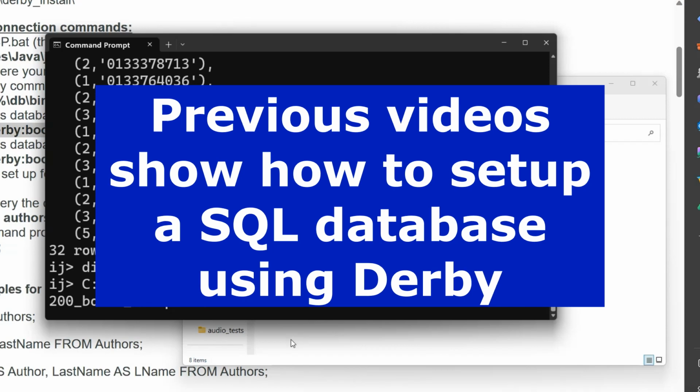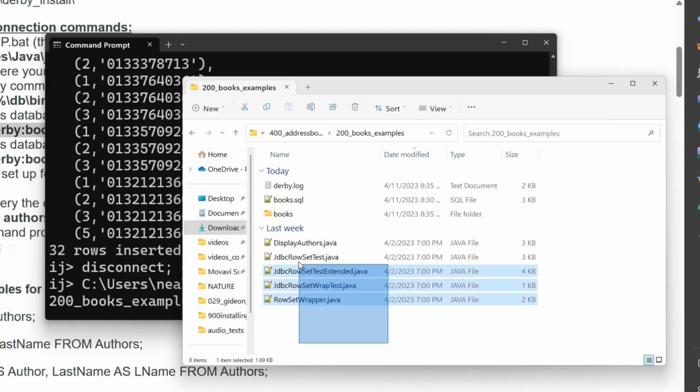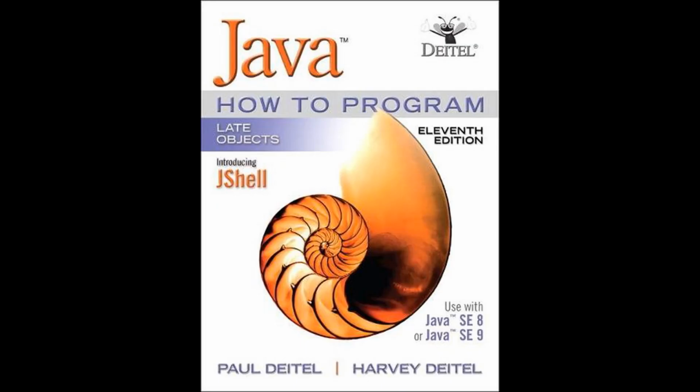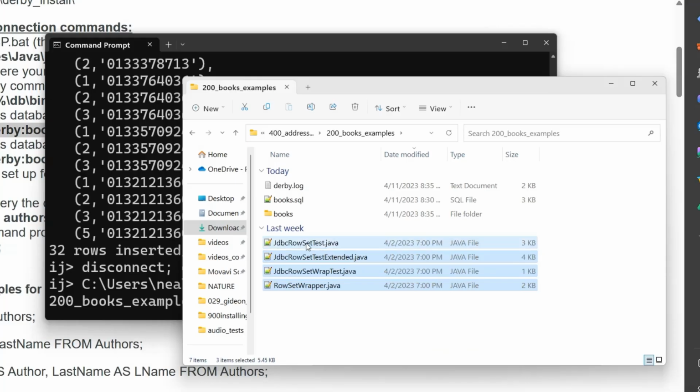Let's finally get into the Java. So I've got a few examples here, and I'm going to start with this one right here. We're actually not going to do display authors. I'm going to get rid of that right now. This does come from that Deitel book, and then these are some modifications and extensions from this initial example. But we're going to keep it simple with this very first example.